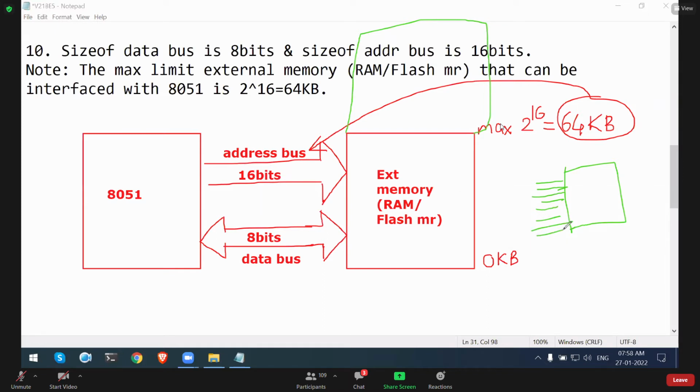16 address lines. Suppose the memory you are interfacing is 1 MB, then for 1 MB a total of 20 address lines will be there, 1 to 20. Out of 20, only 1 to 16 address lines can be connected to the 8051, and the remaining 4 will be left open. So you can use only the first 64 KB out of 1 MB.